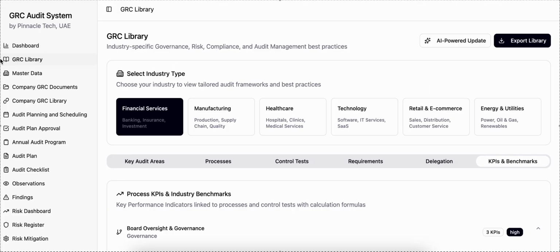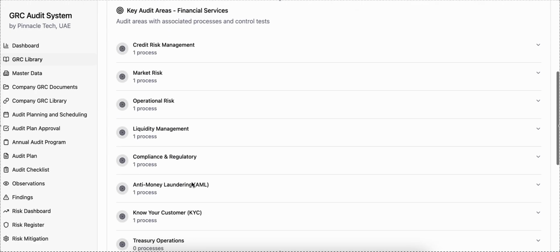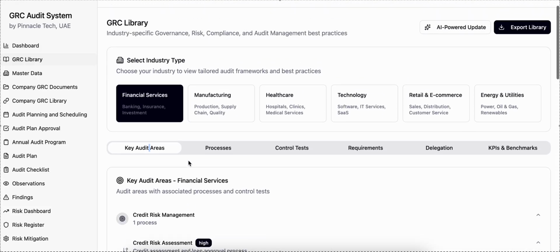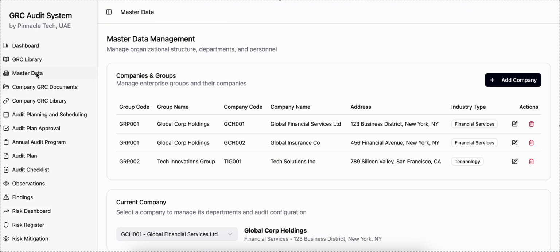That is a global library under the different areas, compliant with all the requirements of GRC. Once we initiate the process or implementation in your organization, it starts with adding your companies. Your organization might have one to many companies.